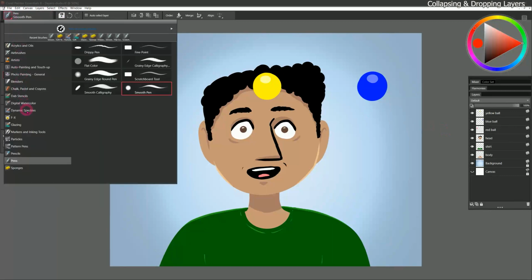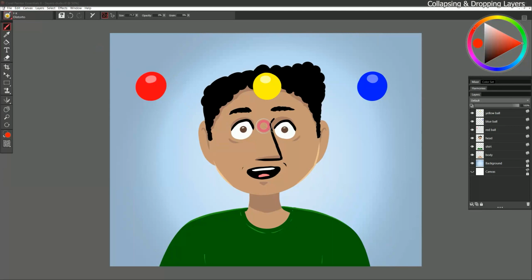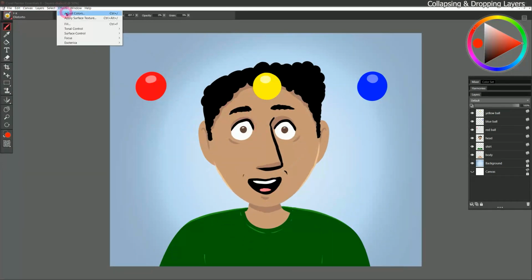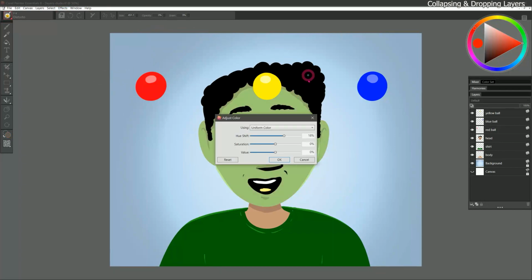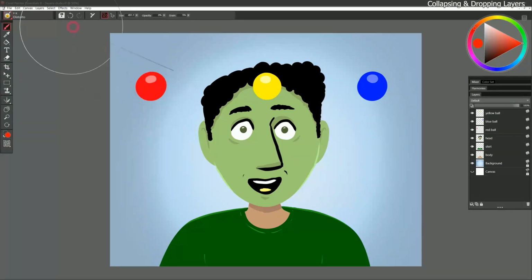Now if I wanted to, I could select something like FX Distorto, and I could change the shape of the head, or I could go to FX, Tonal Control, Adjust Colors, and I could change the color of the head. If I were to try to do this with all the layers separate, I'd have to apply these effects to each layer individually. Collapsing all the layers together just makes it easier.